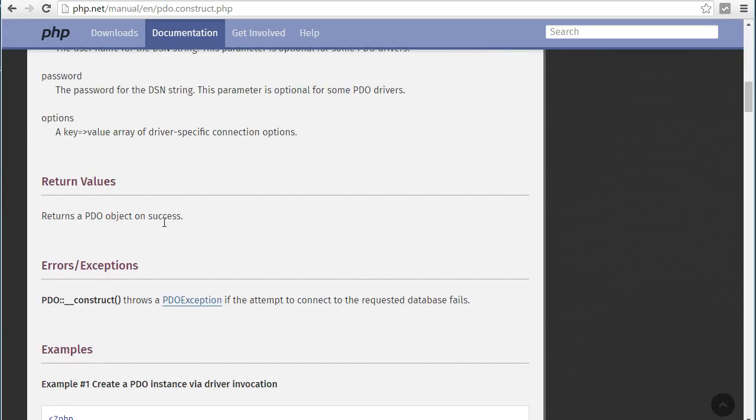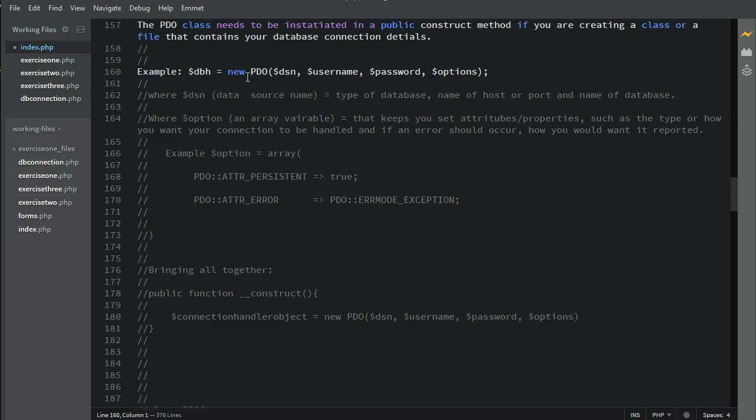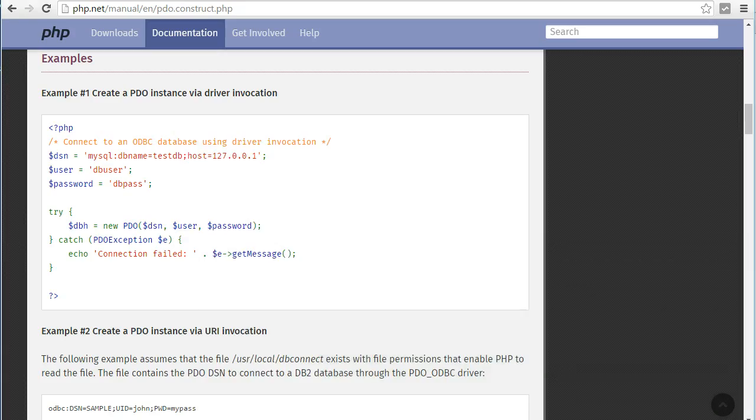Now if you look at this example, the DSN, which stands for data source name, is taking in the type of the SQL, the database name, and then the host. Now in PDO you're going to see mostly IP addresses replacing host names. So instead of localhost, you will see an IP address, and if it's a remote host, you will see the remote IP.